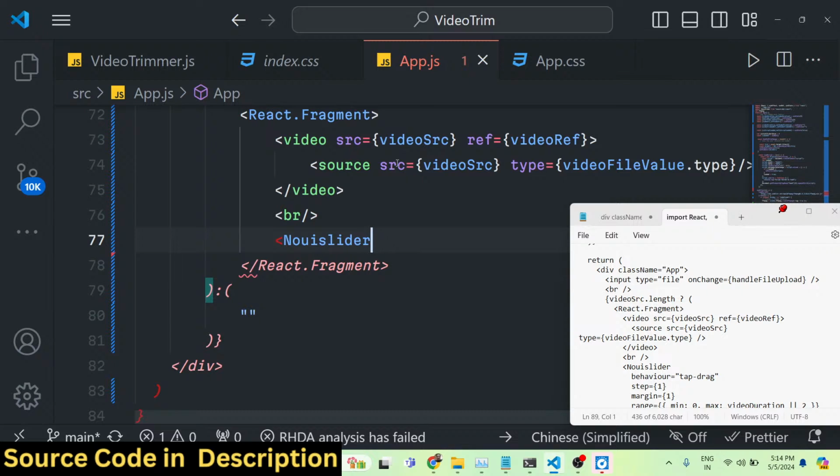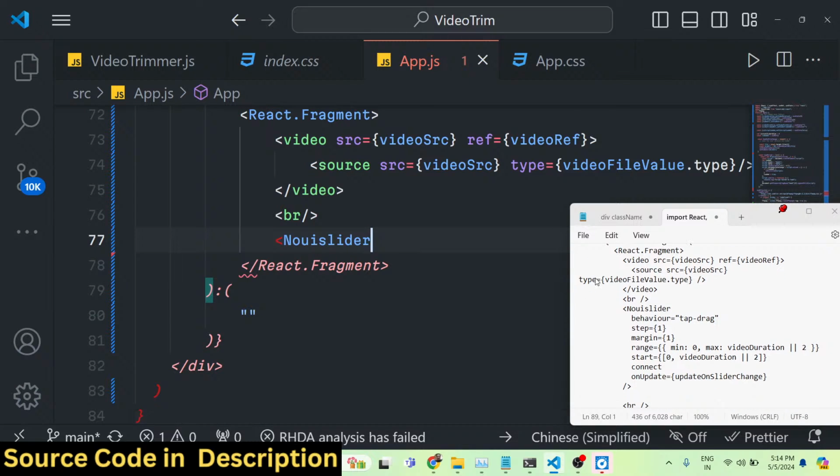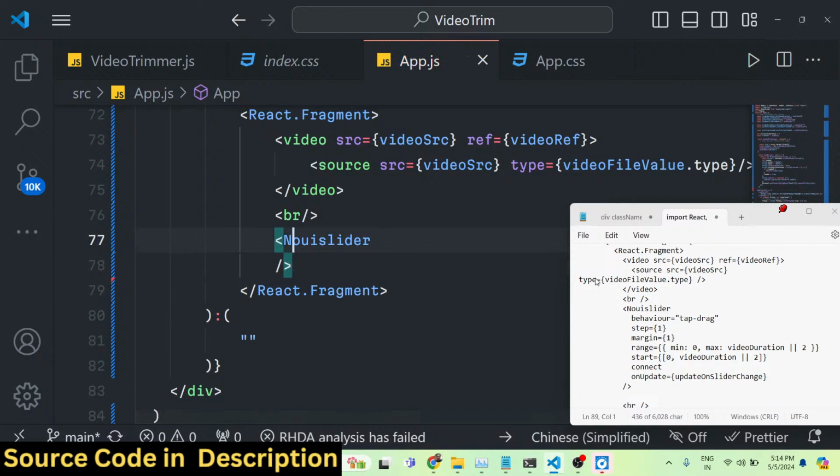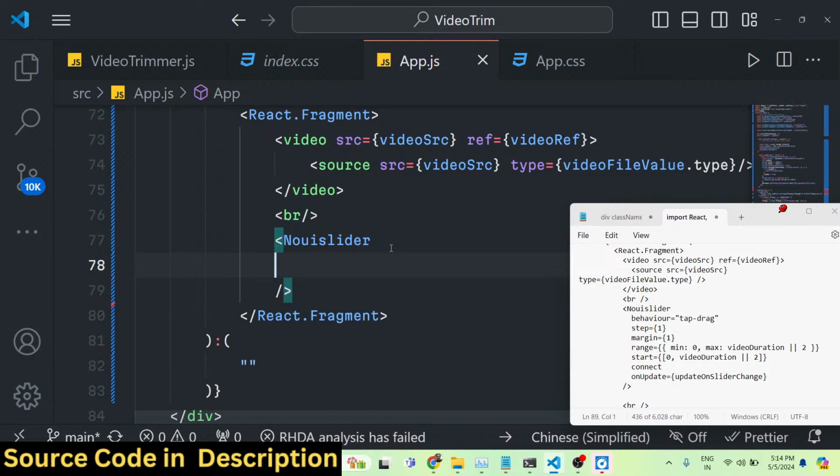It will be automatically imported by VS Code. This noUiSlider, guys, has some properties that you can set. First is the behavior. This will be tap drag. You can drag the slider using your mouse. This is the default behavior.